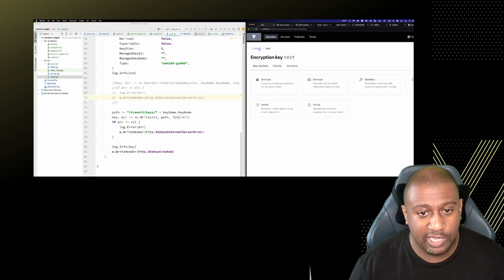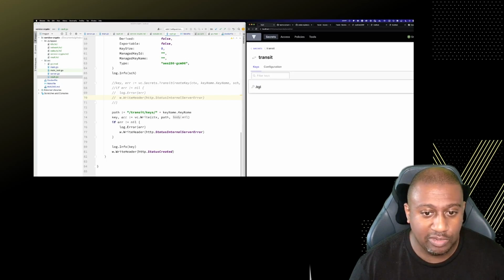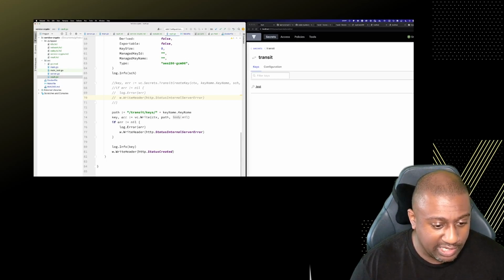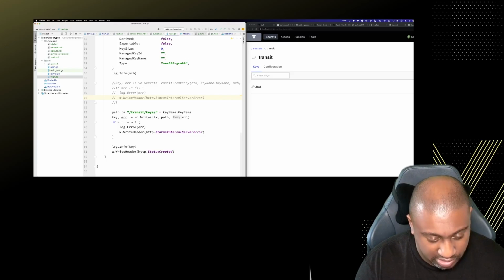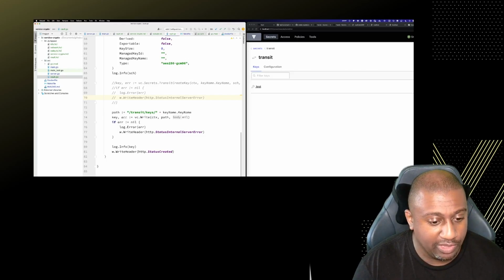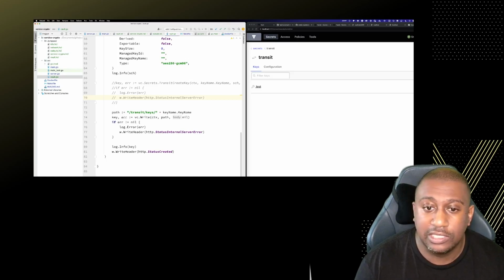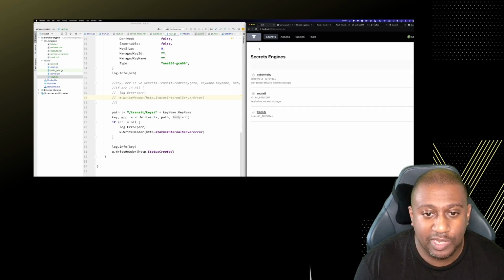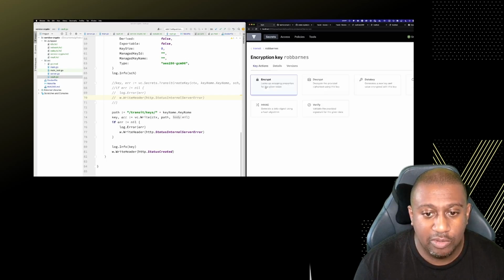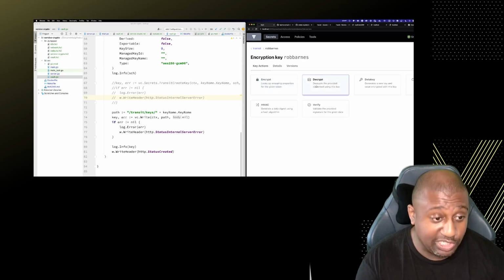If we have a look here in our Vault, you can see when I run the command, I've got a key called test. Let's run that again, but this time we'll change the key name from test to Rob Barnes, and we'll run that. If I come out of this and go back into it, I should have another key, which is Rob Barnes. Now we can encrypt data and decrypt data with it. That is pretty sweet.